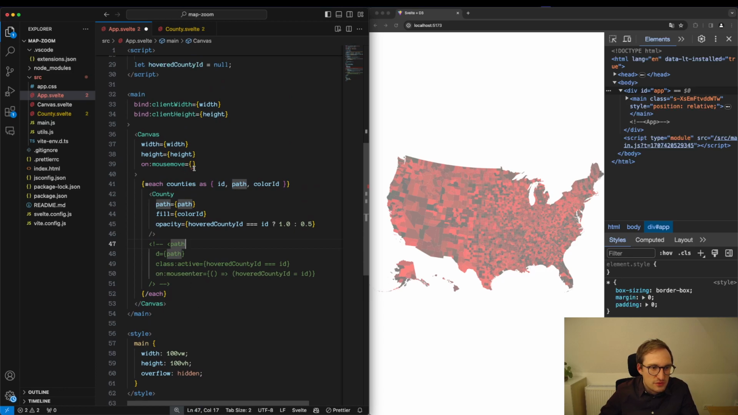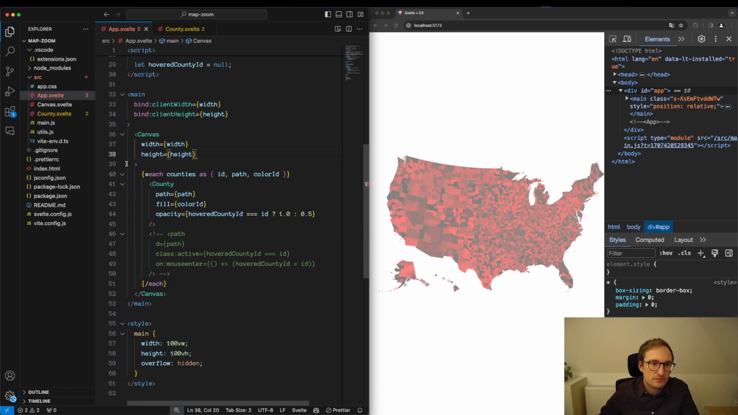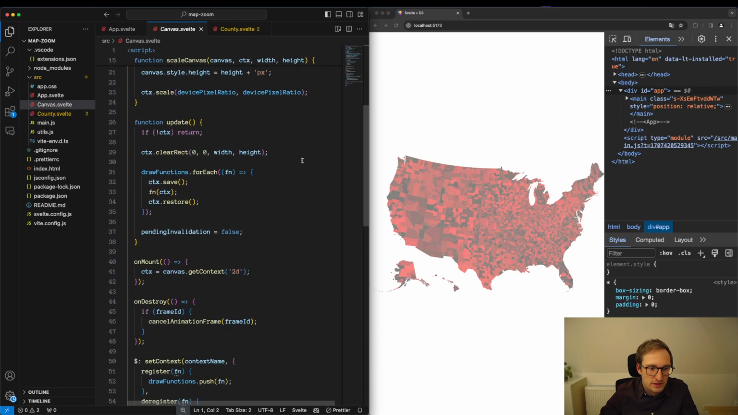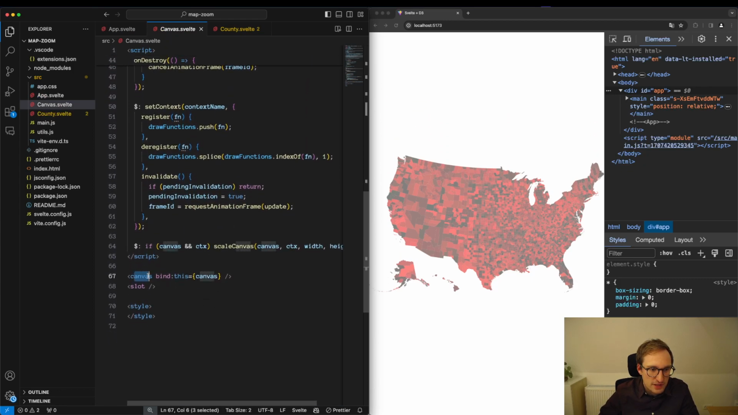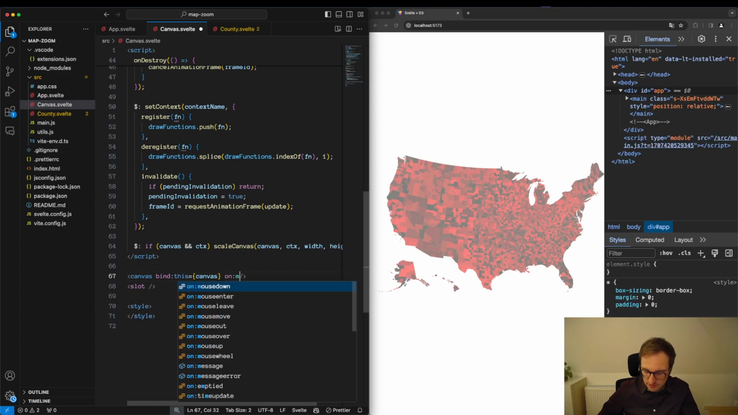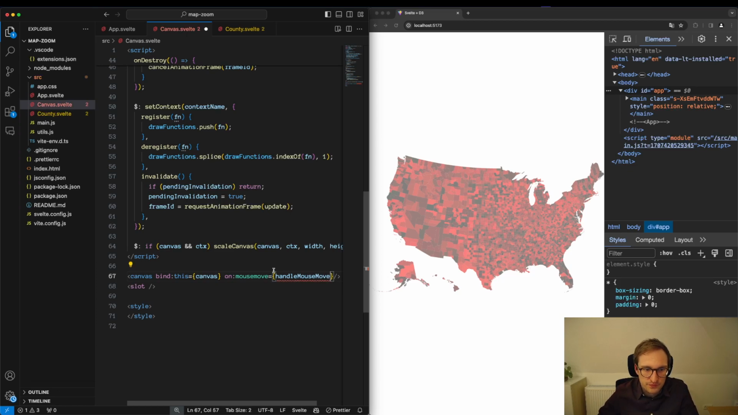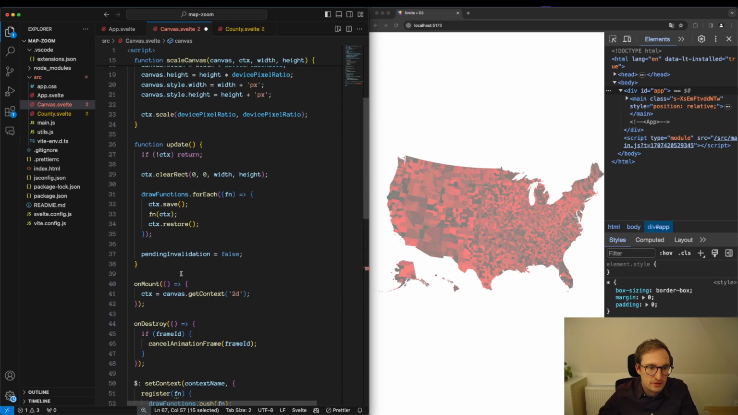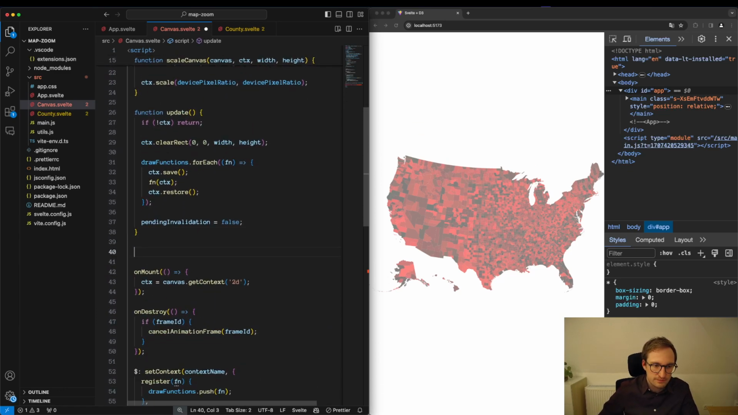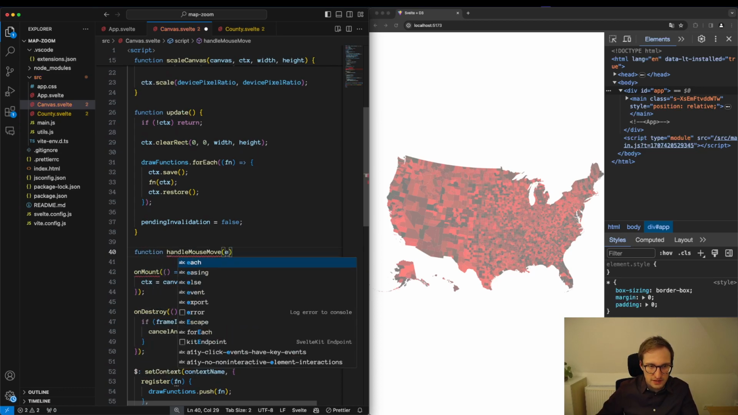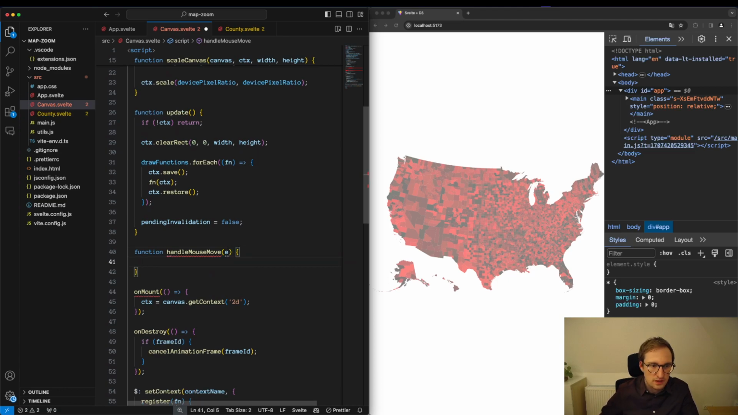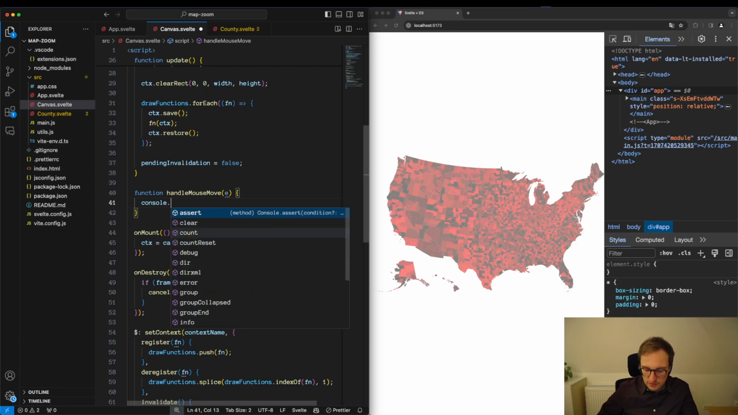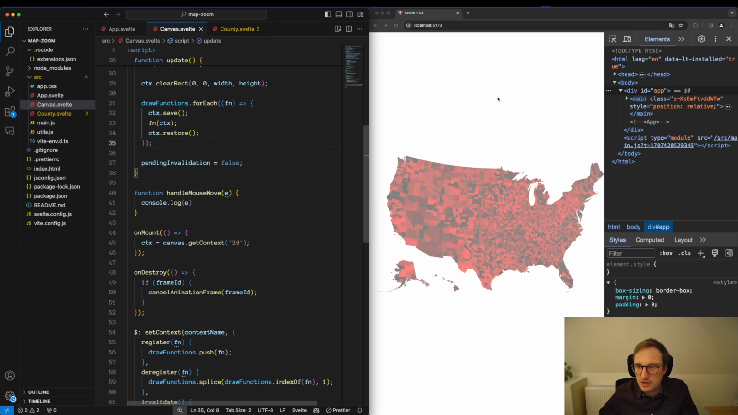Let's not do a mouse move directly on the canvas here. Let's go into the canvas component. And let's do the mouse move here directly on the original canvas element. On mouse move, handle mouse move. So we run the handle mouse move function that does not exist yet, but we put that here. Function handle mouse move, and this is getting an event E. And I mean, we could just console log E for now to see what's happening here.